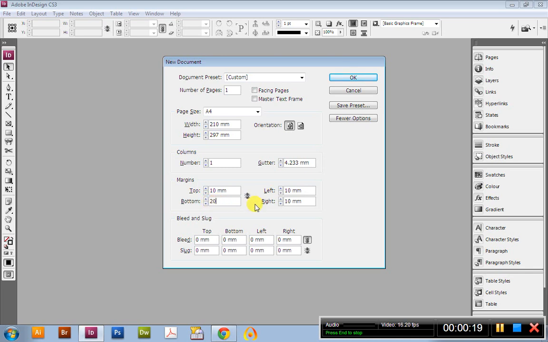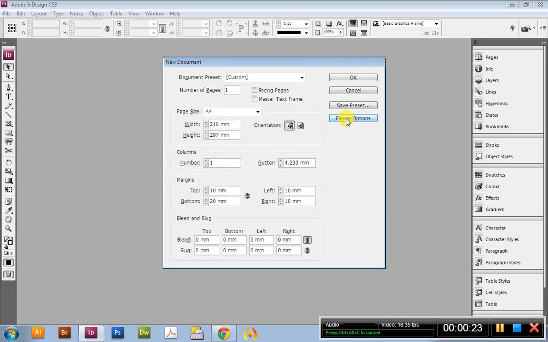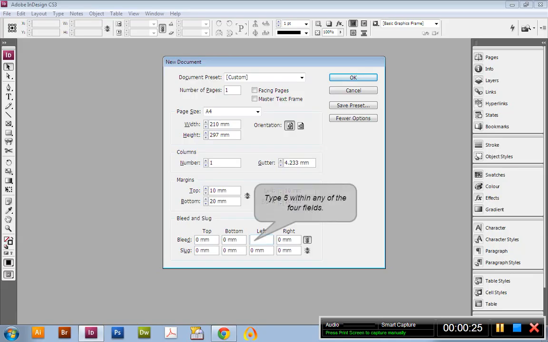When the new document dialog box opens, the settings for adding bleed are very often hidden until you click the button, More Options. Type 5 within any of the 4 fields, meaning a 5 mm edge around the top, bottom, left and right edges of the document.